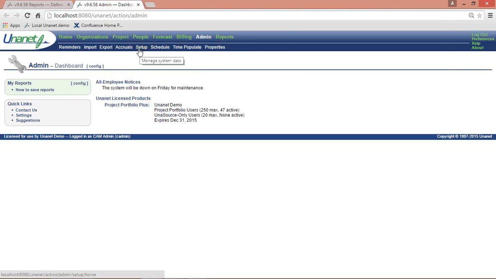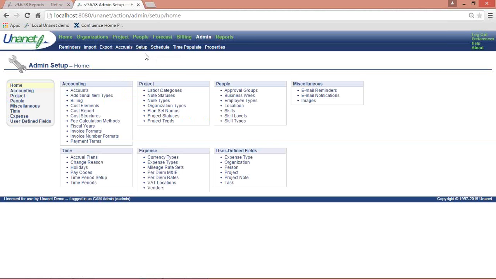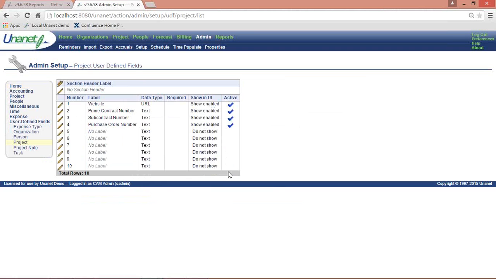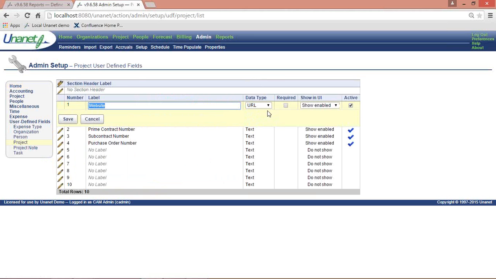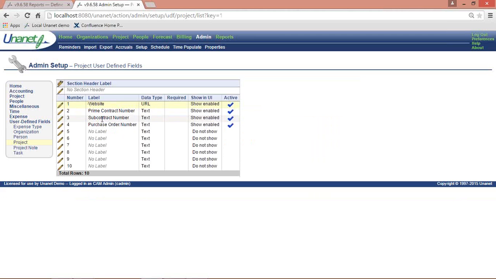So if I go to my admin setup, under the user-defined fields, each of these particular objects can have up to 10 user-defined fields. So in this instance, I've got a couple of fields here. They can be of different data types. I can even have a URL which has a live link to it. I can have a date or a number or text, or even set up a pick list so I have the options to choose and pick and keep it really specific. Those are great things to note, and they're noted by their label here.